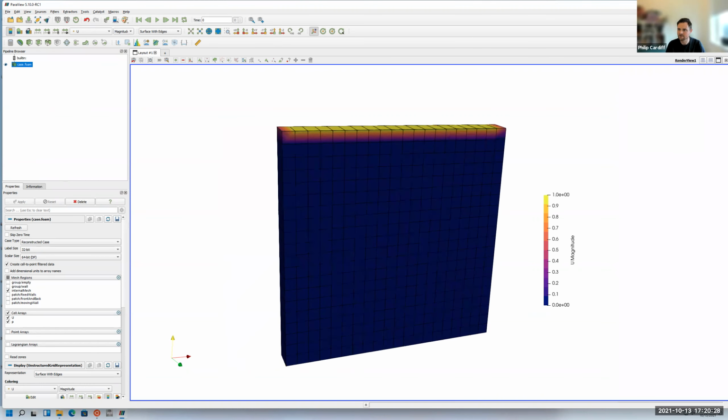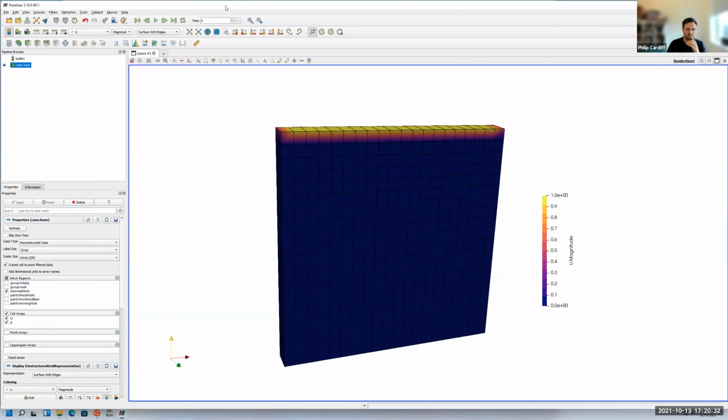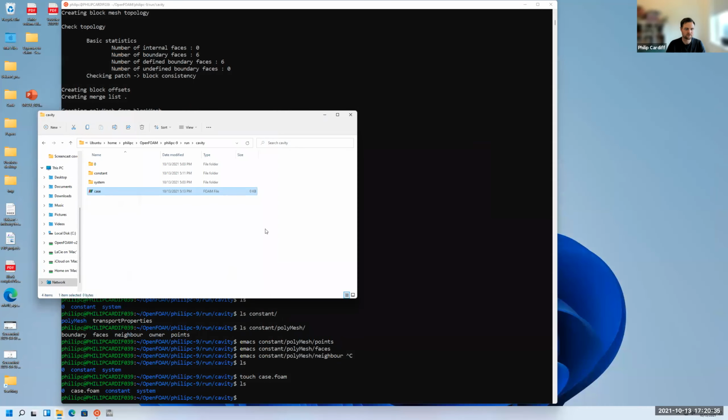And then I can click this little X over there, and we're good. Move my little ParaView over. Okay, so that's the case. I can close out of ParaView now.